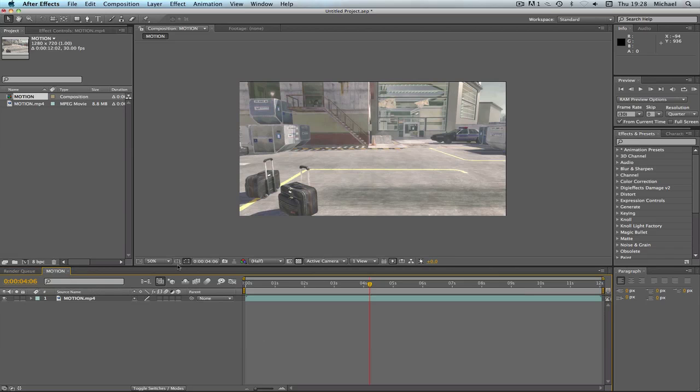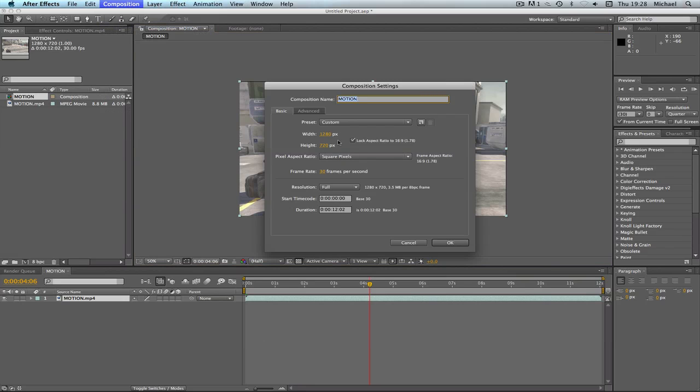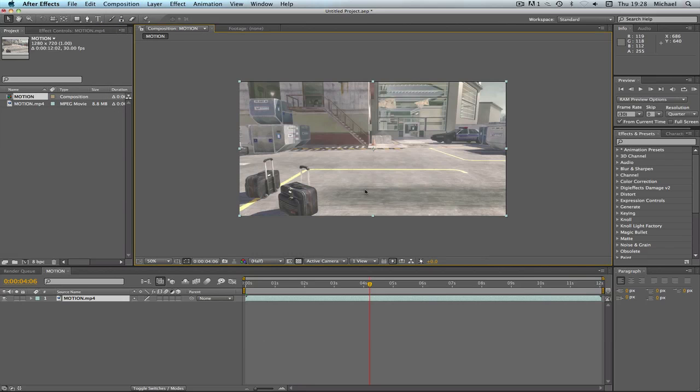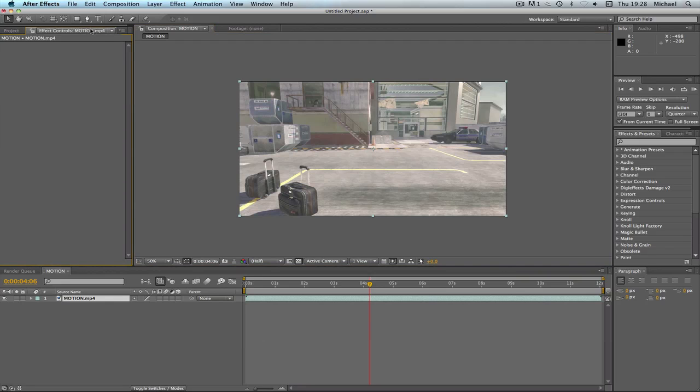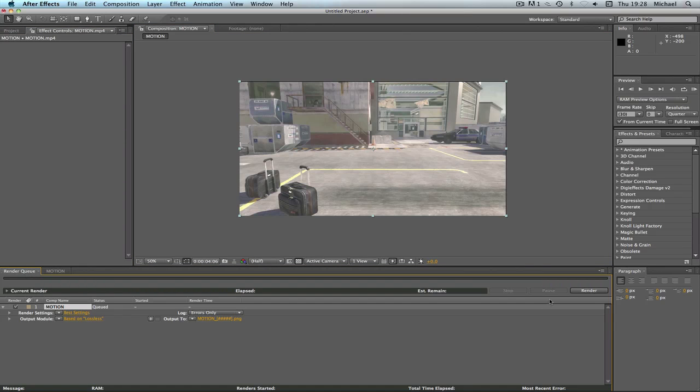Also, if when you imported your clip, you imported a 59.94 frames per second clip, which is HD obviously, you're just going to want to change the composition settings to 30 frames per second. It just basically makes it a lot faster when it renders, and just basically easier for you. I'm not going to render that now because I've already done that, but all you do is render your PNG sequence and export it.